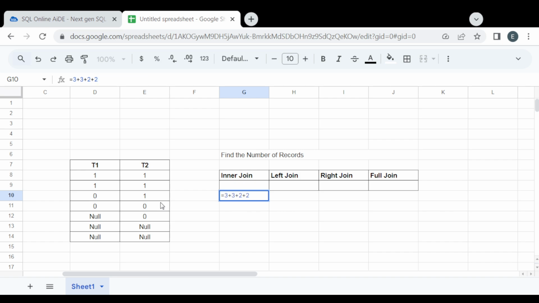Now, for null, how do you match the null values between T1 and T2? It's not possible, right? Without a value, how do you match? So that means in an inner join, we won't get any null values. Then you can find the total. So totally you will get 10 records for inner join.